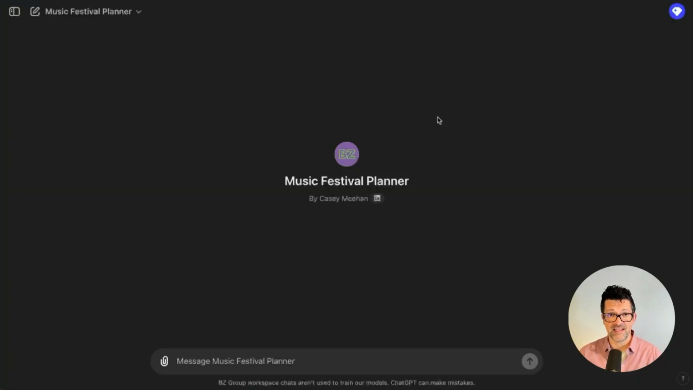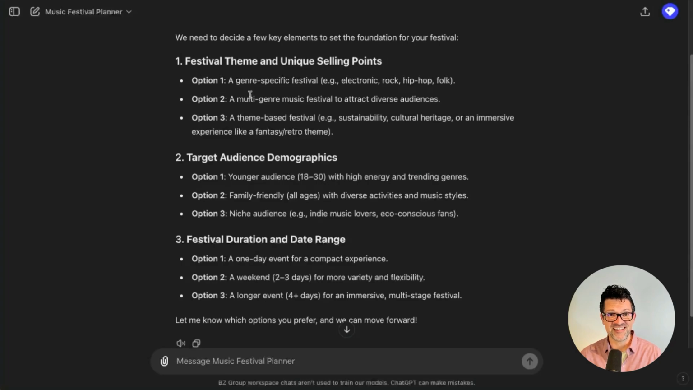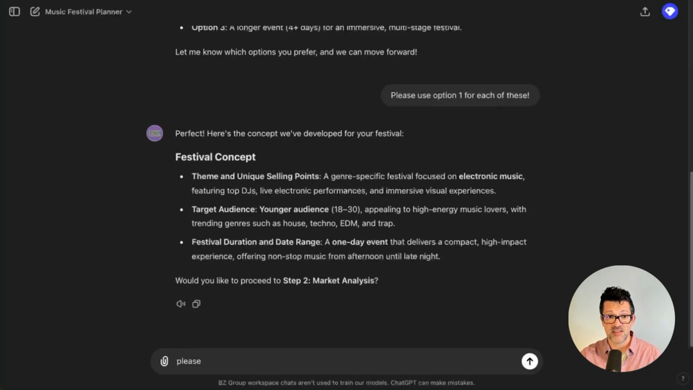Okay, so back in our custom GPT music festival planner, I shaved this down to I think 24 steps is what I could fit into that 8,000 character context window. I'm just gonna say, let's begin. See how nice it is when it gives you these options now, instead of just asking you, what do you want to do for the theme? What do you want to do for the demographics? Explain the duration. Step 2, I'm just gonna say, please proceed.